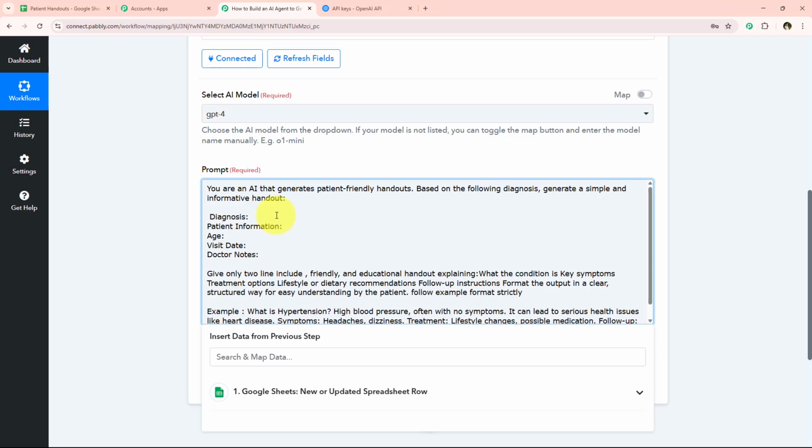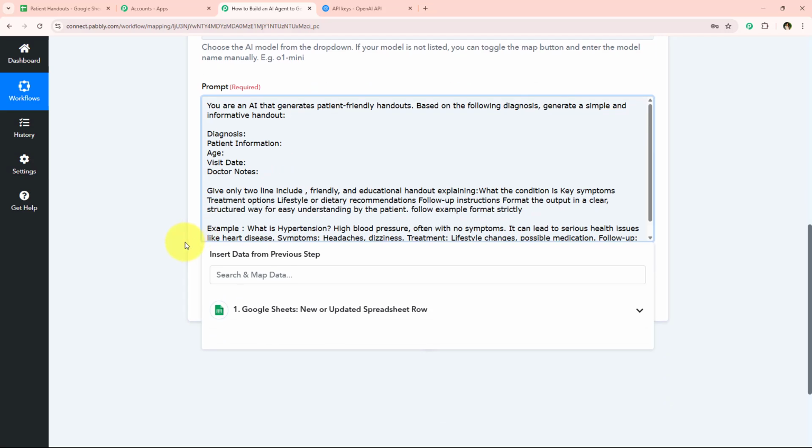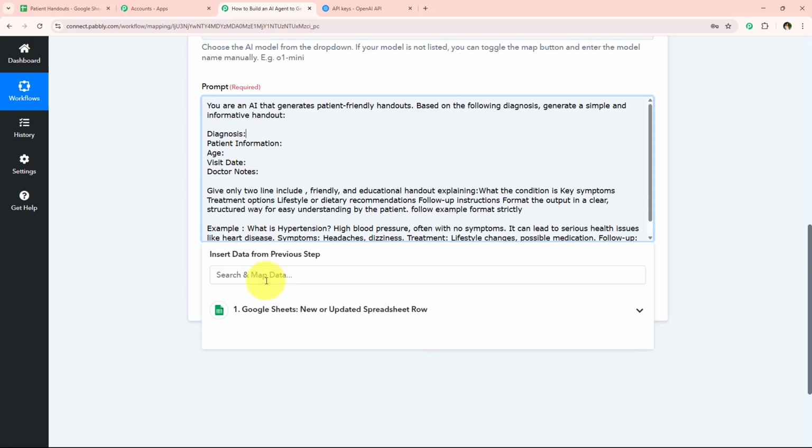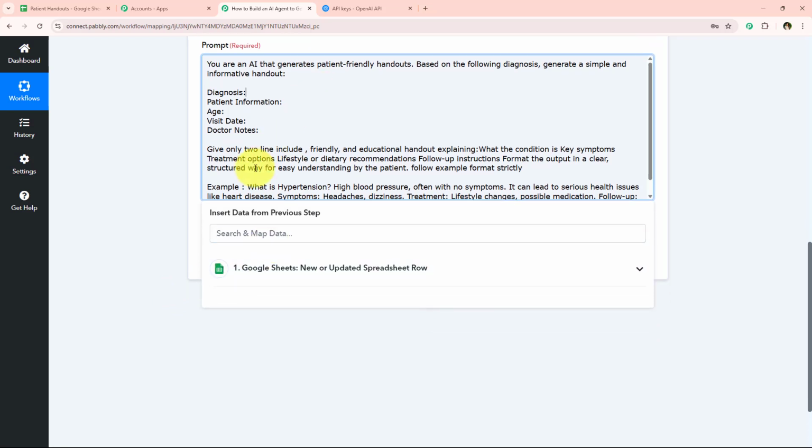To enter these details, we are not going to enter them manually or by copy pasting, but instead we're going to map them. So you must be wondering what mapping is. Mapping is a method by Pabbly which means inserting the data from the previous step. As you know, our previous step was the trigger step where we selected Google Sheets as our trigger application. So we are simply going to map the details from the response of our trigger application. And as soon as we map these details, they will automatically turn dynamic and change with every new response received. So I'm simply going to map all of these details.